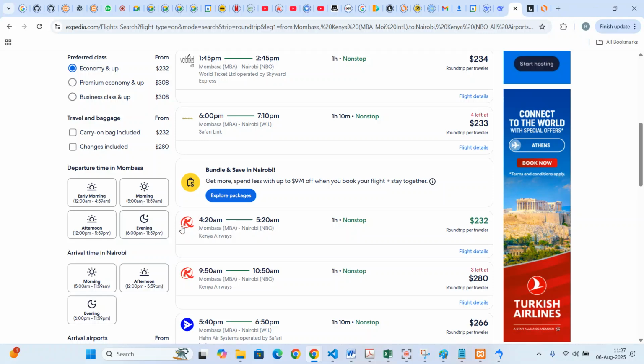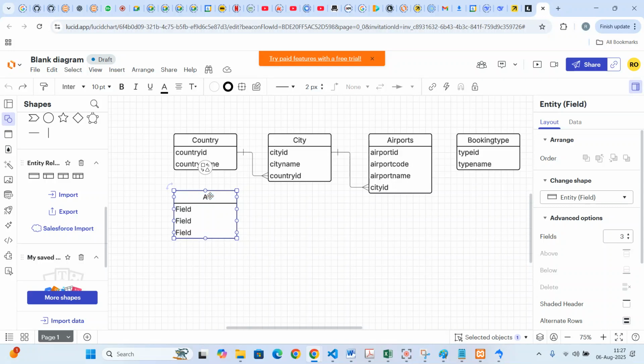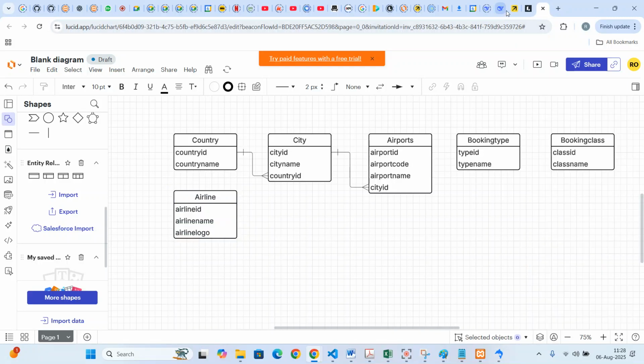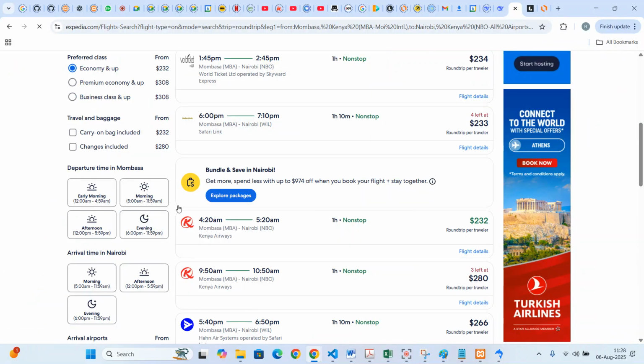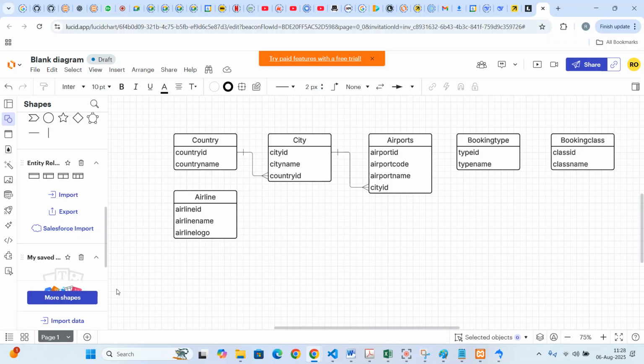So first and foremost, I have the details as far as the airline is concerned. So I'll come here and add another entity and I'll call it airline. So this airline has an airline ID. There's the airline name. Then there's the airline logo. At least those three sets of data I've been able to get from these search results. So there's Kenya Airways, there is the logo of Kenya Airways, and of course now I've introduced the ID of the airline.